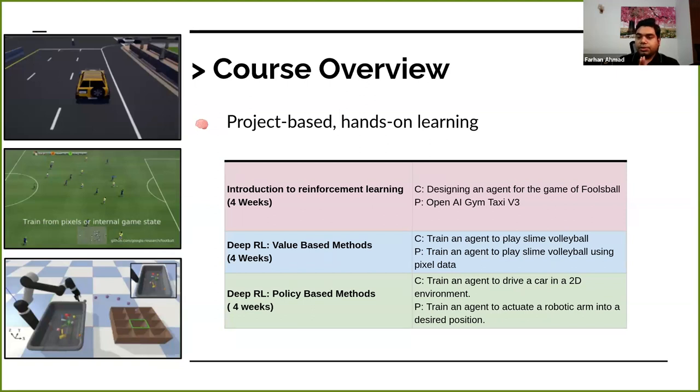Now there are two versions of the same volleyball problem. In one version, you can look under the hood and see what is going on behind the scenes. So you get all the data in the form of a vector or array, like where is the ball, where are the players, where's the net and stuff like that. That problem is relatively simpler to solve.